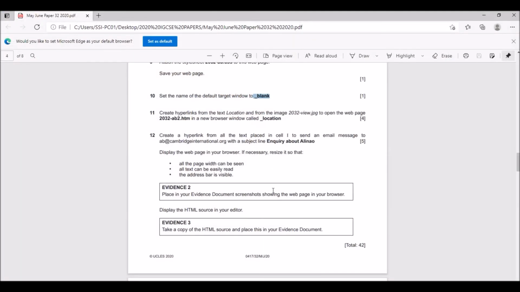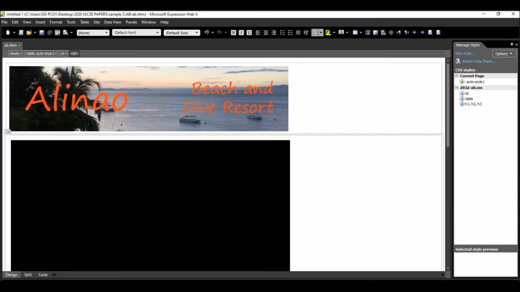Now the next question says, create a hyperlink from the text location and from the image this. Which means this image view and this text, we need to put them in a hyperlink to open the web page. Which web page? This web page in the new browser called _location. You see what they are asking, that's why it is 4 marks. There are a lot of things they are asking you to do here. The first thing is this text as well as this image, we need to hyperlink both of them.